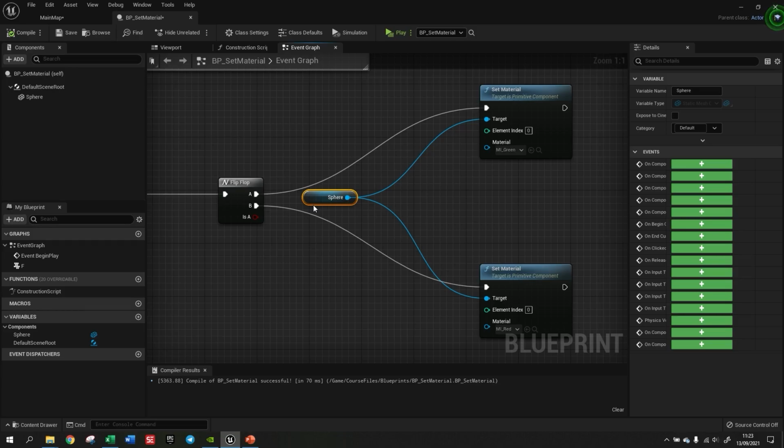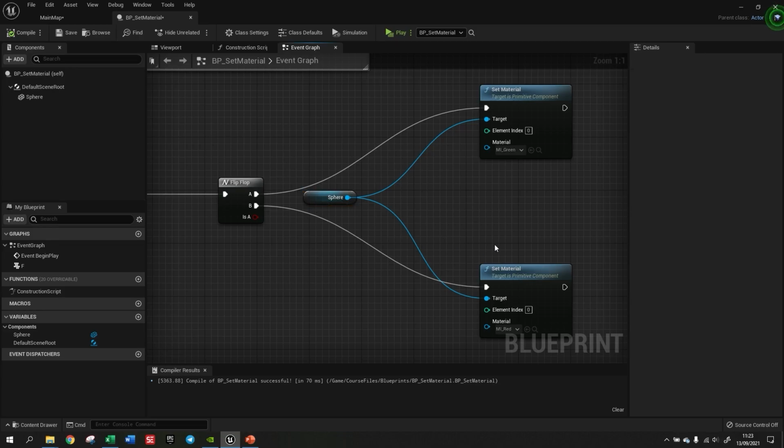Let me show you something else that can really help. So we can be a little bit more artistic here, and let me show you what I tend to do when it comes to changing material.